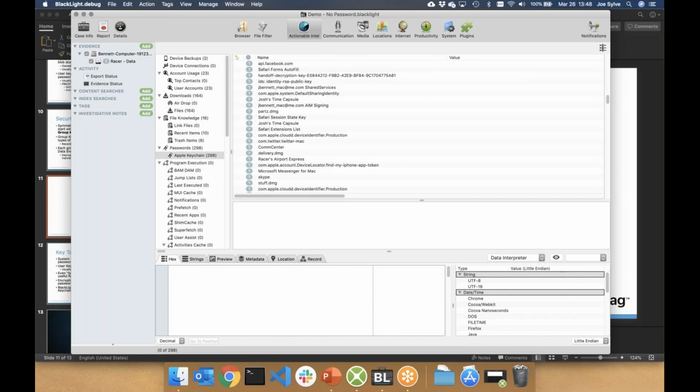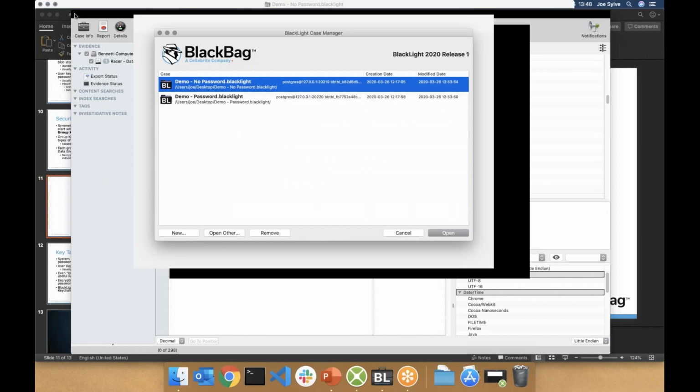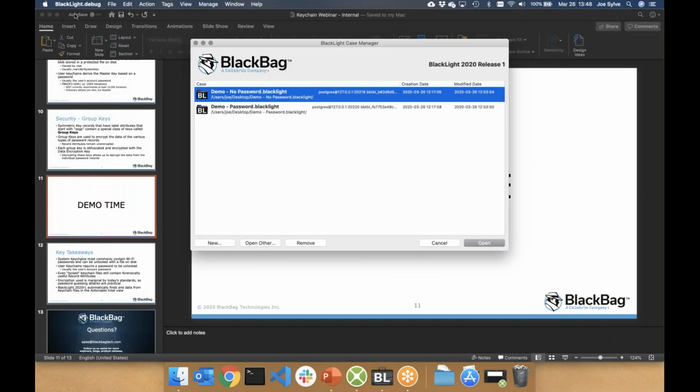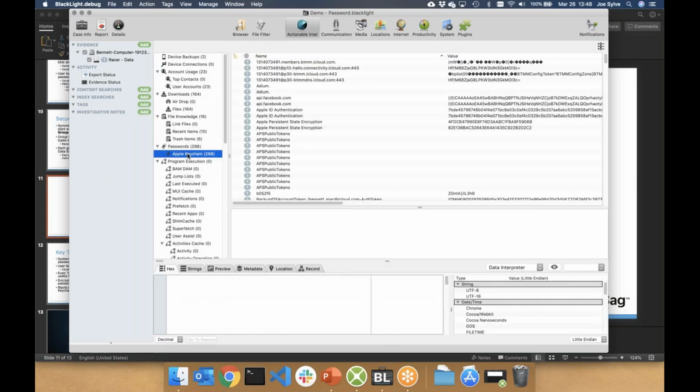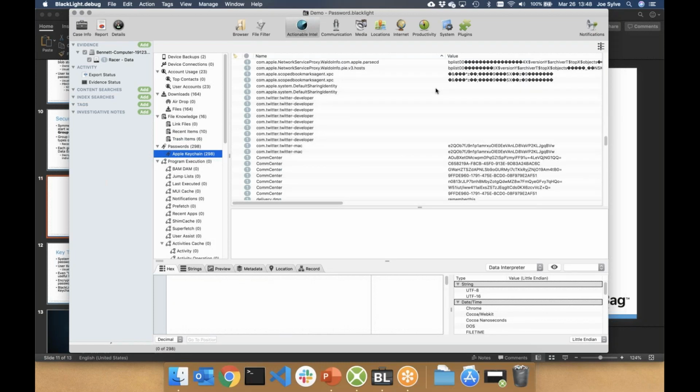Now, I'm going to go ahead and open up another case where I've processed the same image, but this time I inserted the password for the user account. We're going to see here that by doing this, we're able to actually unlock more information. It works the same way, and what we can see now is that a lot more of the accounts have values.